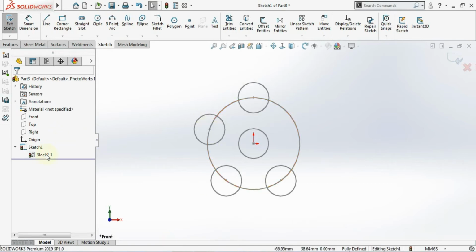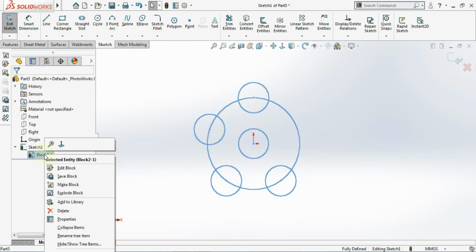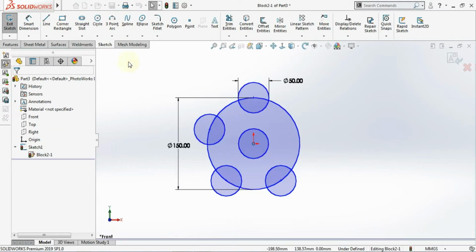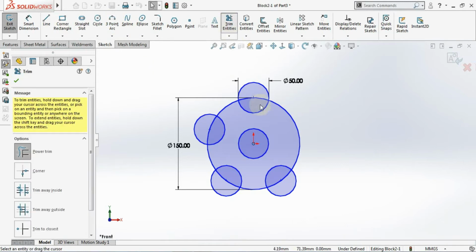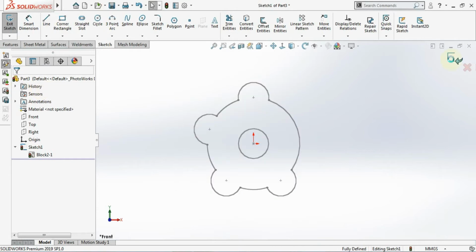You can see I have added one more component. It will be more clear if I do some other modifications, like I will trim this component here. Now you can see here, just go with the OK and come out from the block. So this is how to make the block and how to edit the block. Now we will see how to export the block.